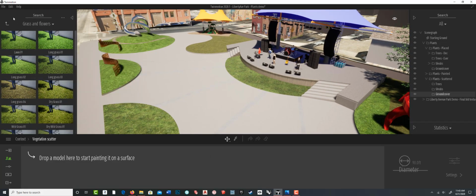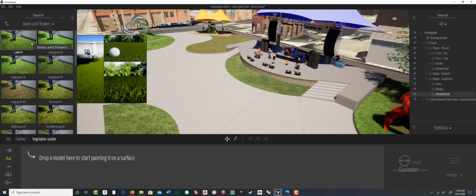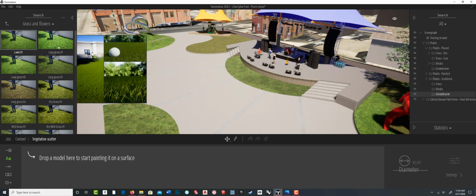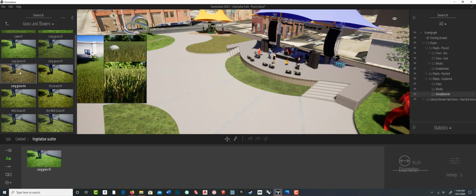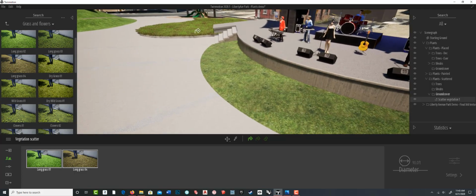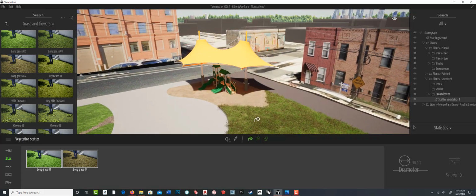Go to vegetation scatter, which again, it defaults to the grass folder because this will scatter grass on a wide area. So if this was just going to be an open lawn area, I could come in here and just drag this and long grass 4 down, select that and that, click here, and just click on that, and it's going to fill in that grass. And that's, you know, for that kind of purpose, it works really well.